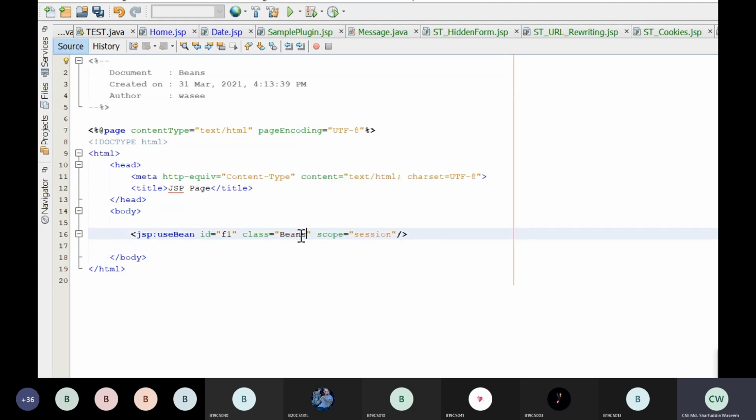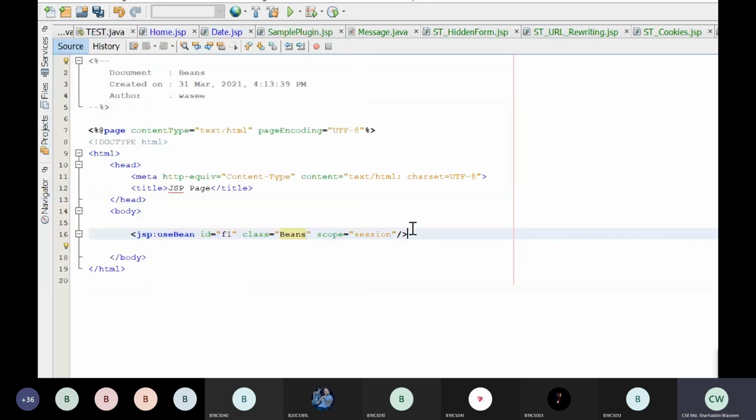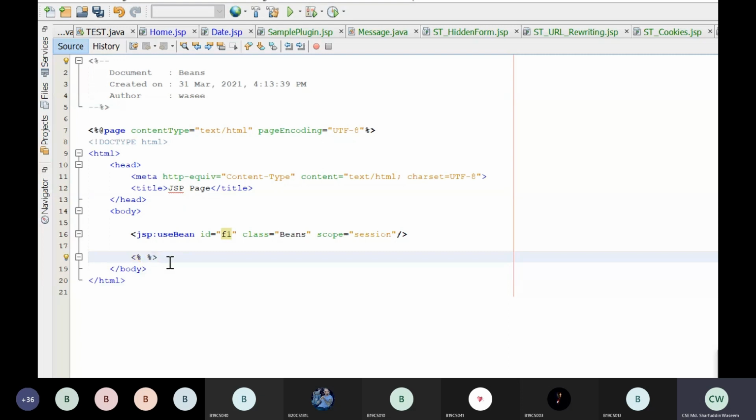So this is beans. I think the name of it is beans only, is it? Beans. So the name of the class is not bean, it is beans. So now an object called F1 is created, and I can use this object inside of a scriptlet.